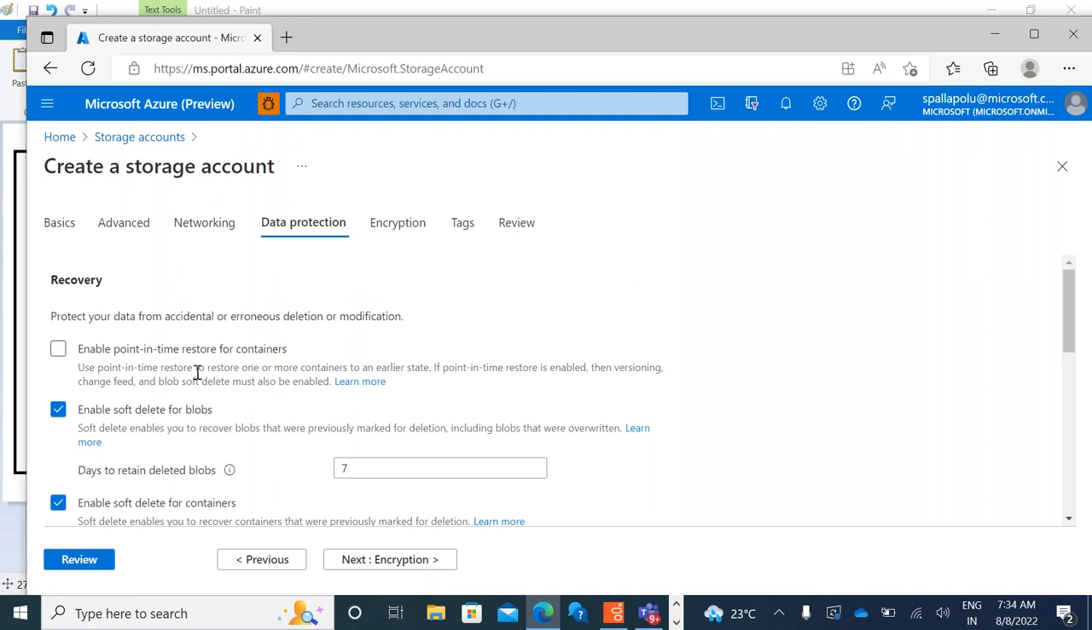Now, when it comes to recovery, guys: if somebody deleted a file from the blob storage by mistake, even if you delete the data from the blob storage or any storage account, you can still get the data back.